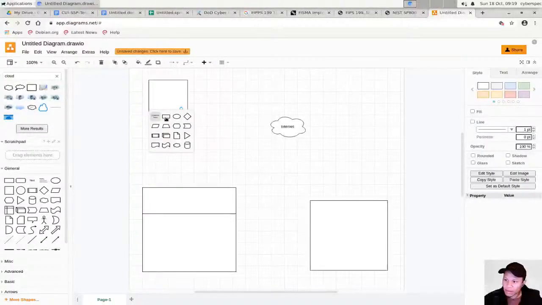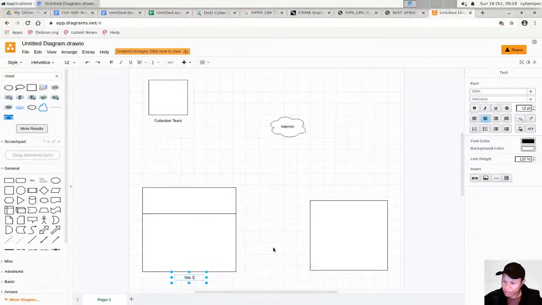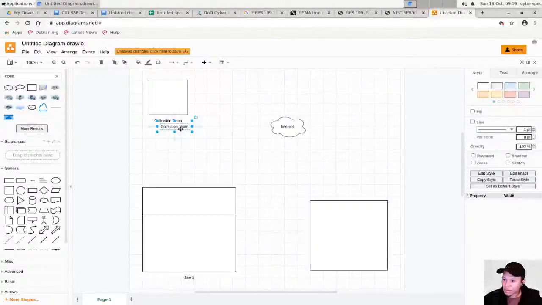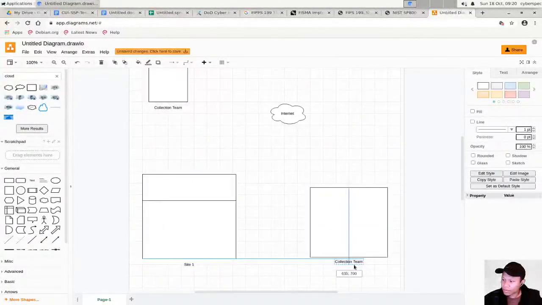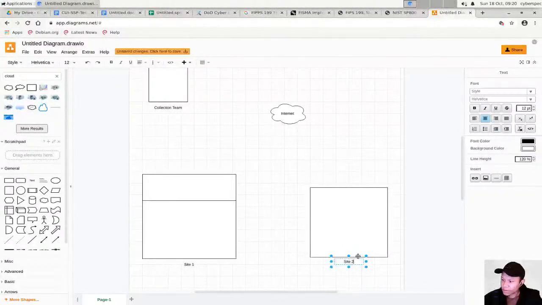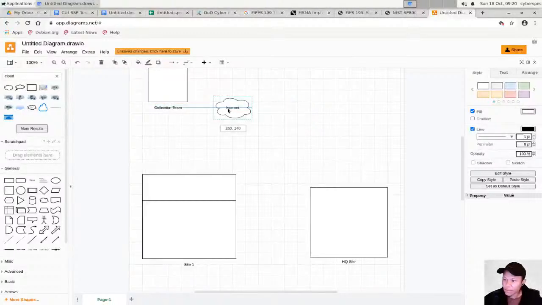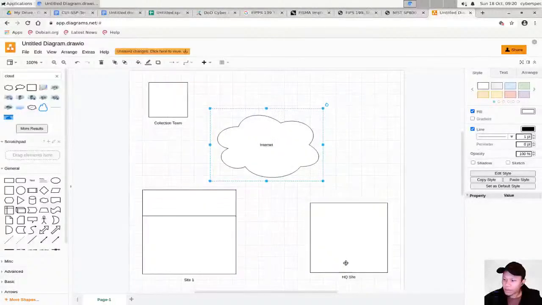And then, okay. And then we'll do site 1, and then we'll do site 2, or HQ site. All right. Okay. So that's obviously super basic what we're going to be going through.